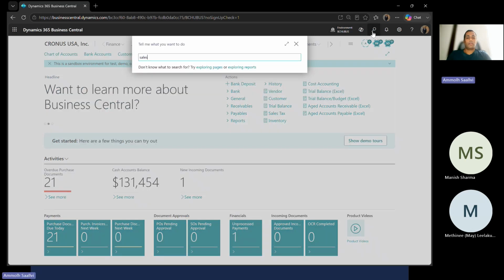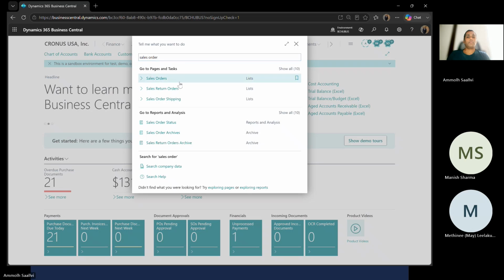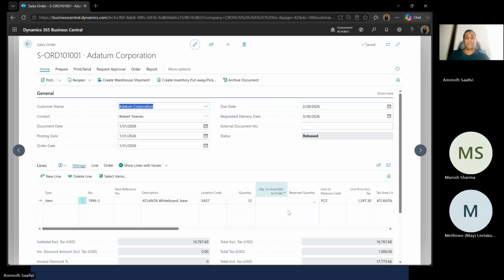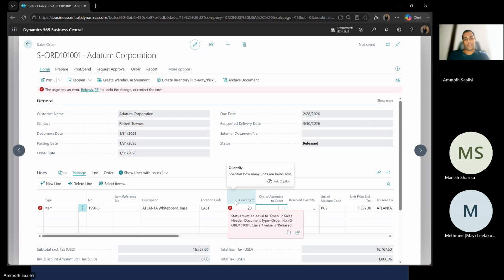So let's go to the sales order. I just put up an example here. I just take one sales order. If you look at the screen, this sales order is already released. Somehow the user wants to change the quantity now, but he isn't aware, or he missed, that the status of this sales order is already released. He just tries to change the quantity here. The system will show the error: the status must be equal to open, otherwise you cannot change. This is a validation available on the screen.